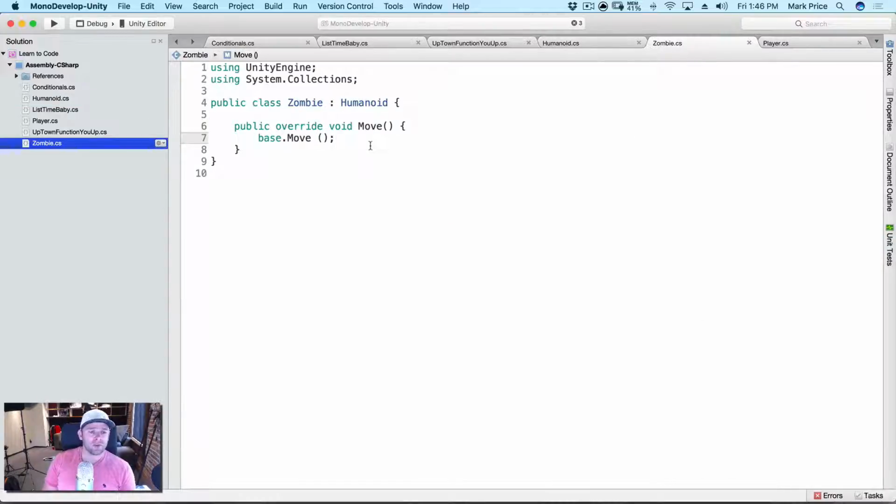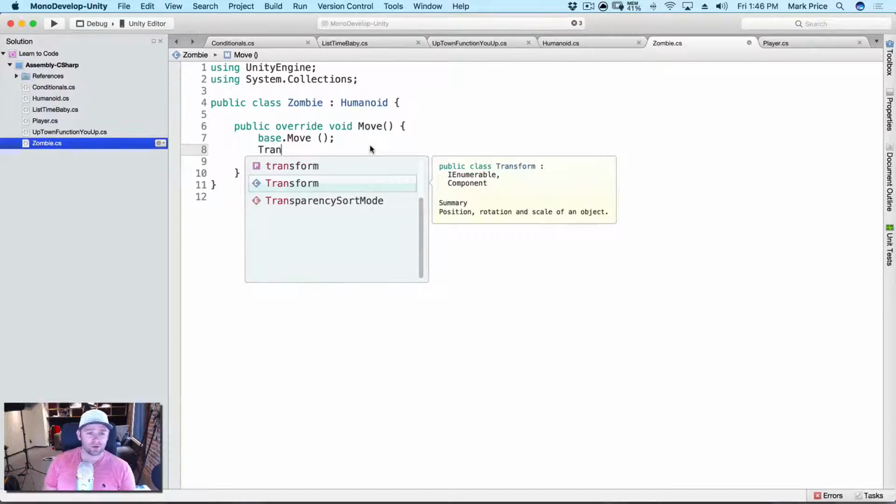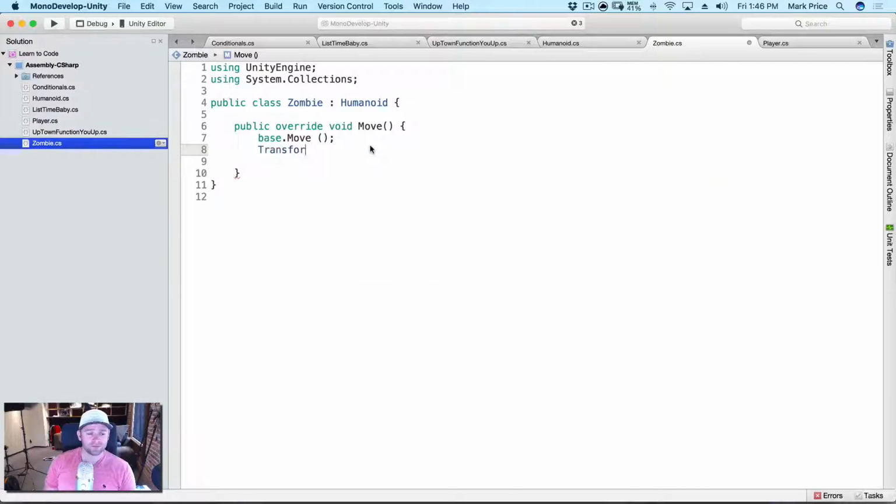So the base.move is going to move it forward. Both the players need to move forward, but in the case of the zombie, we'll do another transform.translate, and it's the transform with a lower t here. Translate, and this time we're going to say Vector3.left times 3 times Time.deltaTime, and the 3 is just like maybe the speed, and Time.deltaTime is the time between frames.